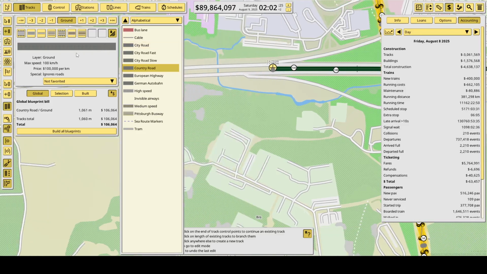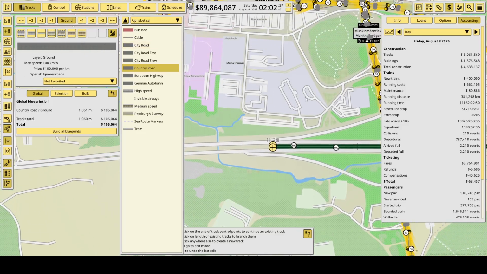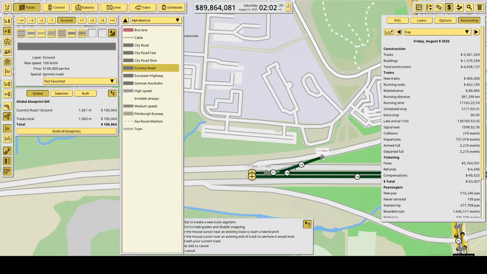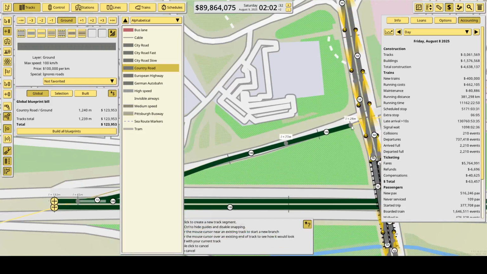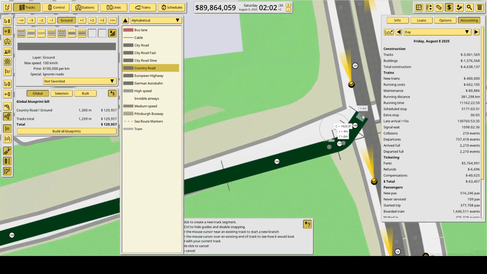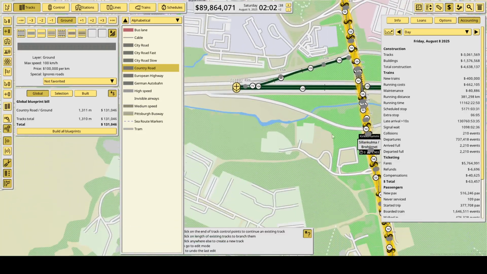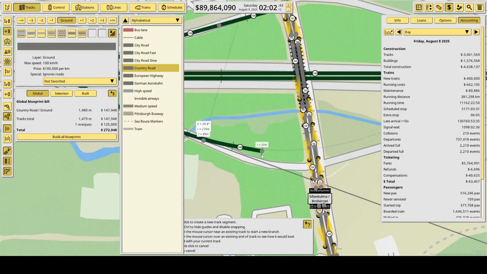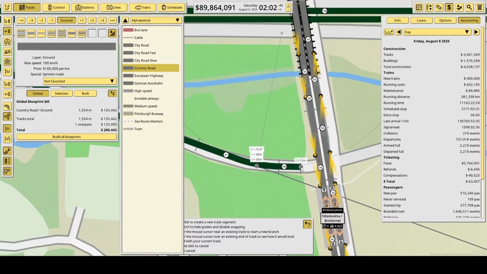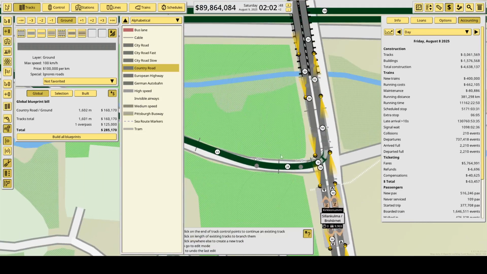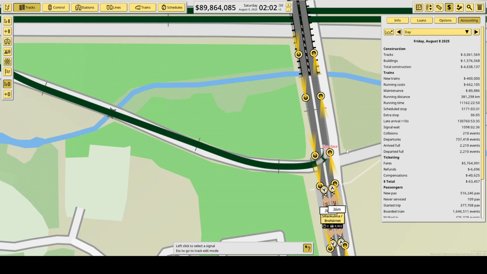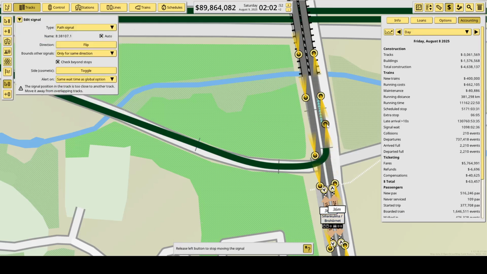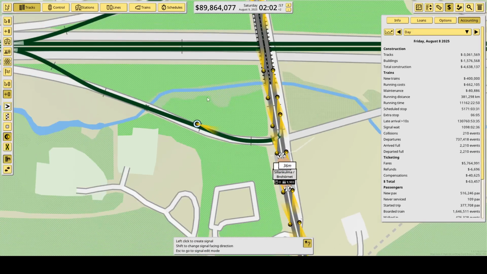Then let's create ramps, cutting some corners again here. There we go, and cutting some corners here again. And there we go. Then let's move some signals. And then let's actually create the signals.